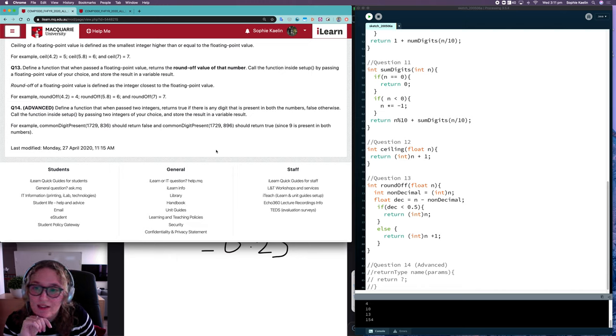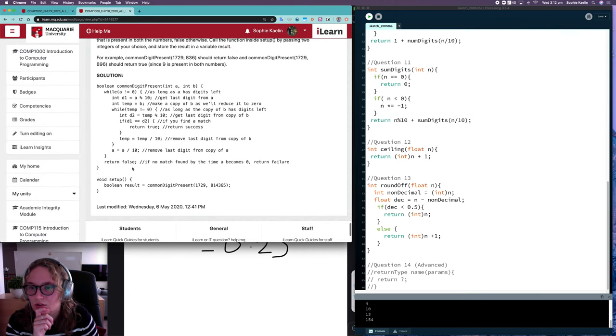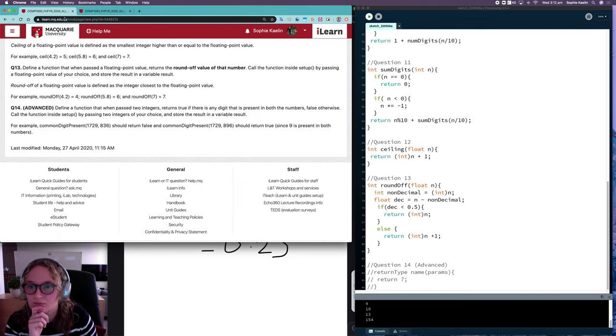We can do it recursively by slowly removing a digit from one of them. So our base case here, but how do we deal with zeros is what I'm wondering. Is zero considered a digit? How do they do it in the solution? While a is not equal to zero, as long as there's digits left. Okay, so we're ignoring zero. Okay, cool.